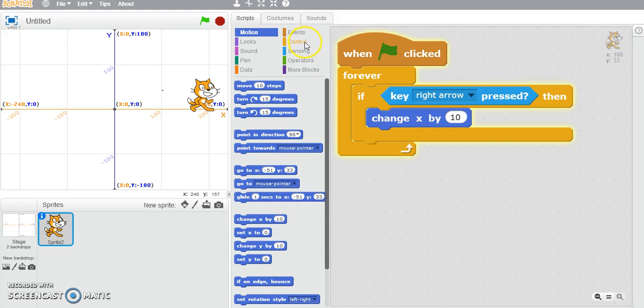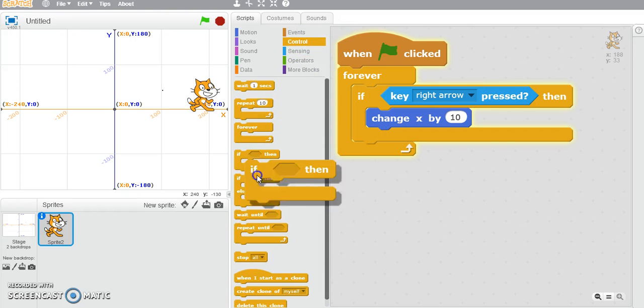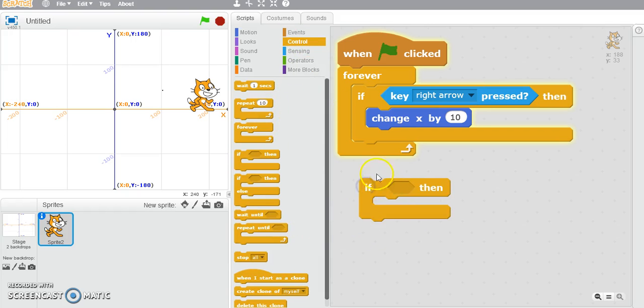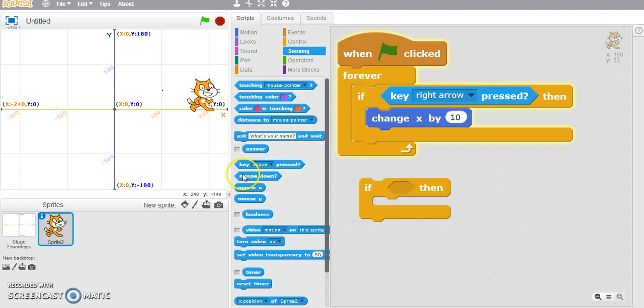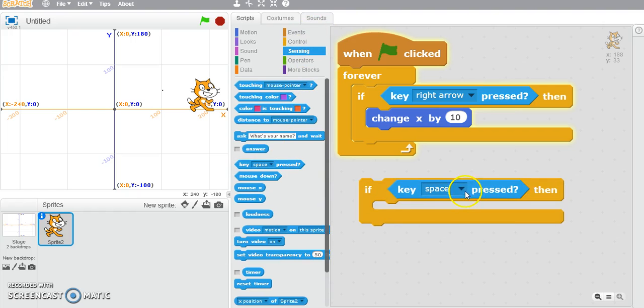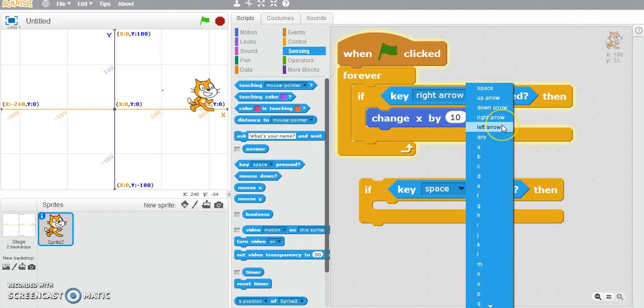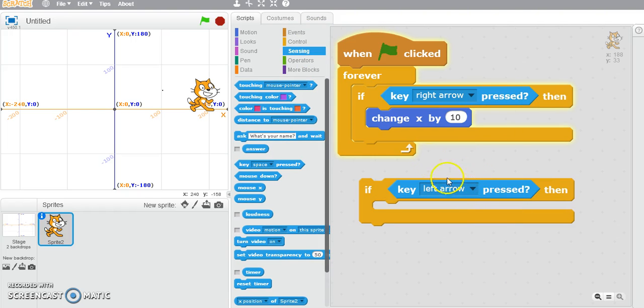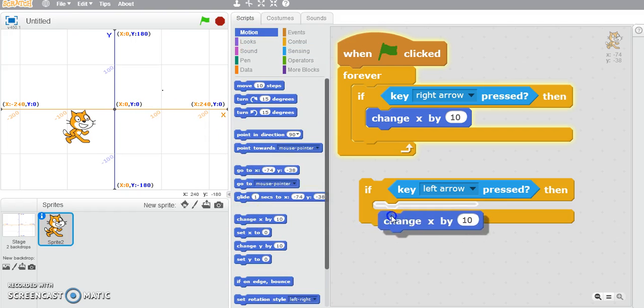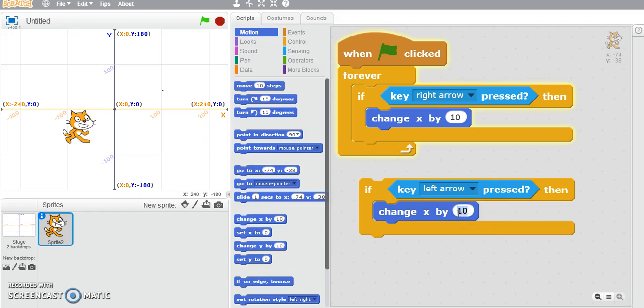And then what I'm going to do now is I'm going to bring in another if. I'm going to leave it down here for the time being. I'm not going to connect it up. If my left arrow is pressed, I'm going to change X by, if I pick him up, remember that if you go to the left, the numbers on the X get smaller. So we're going to change X by, click inside the box, -10.